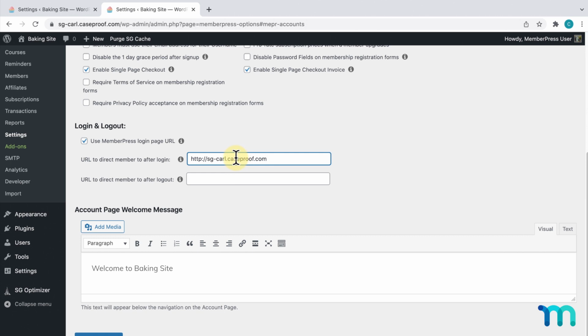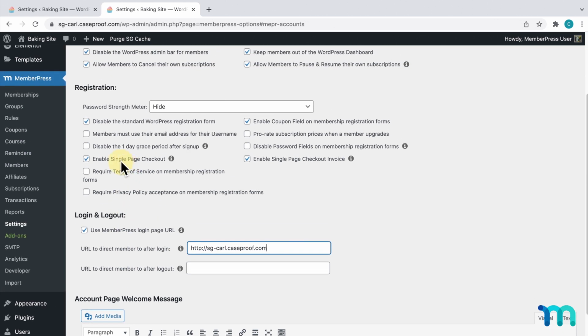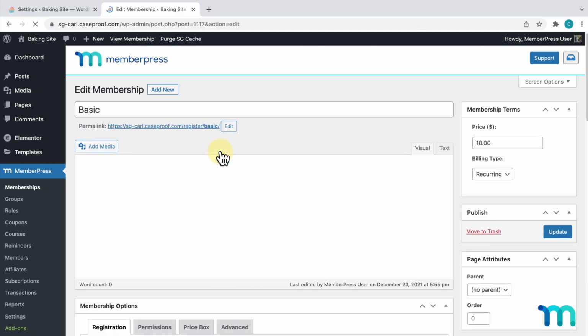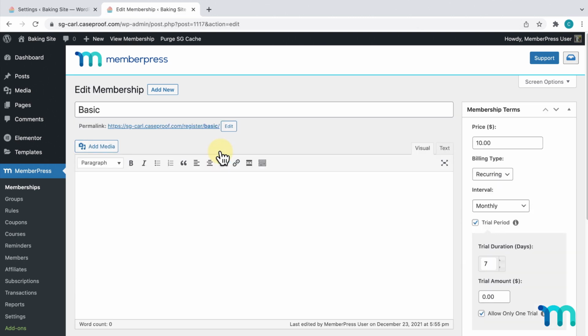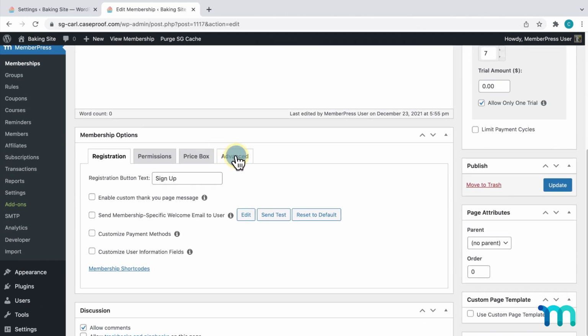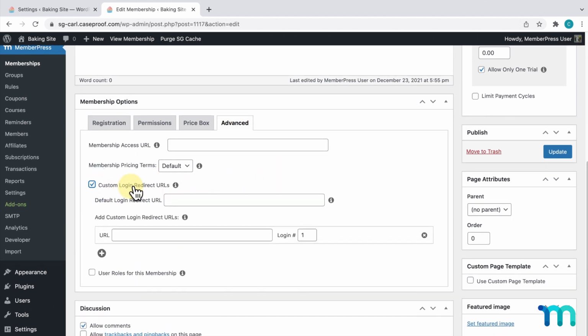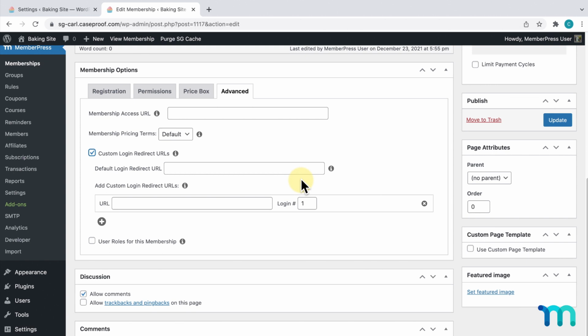Now, you can choose to redirect users who have different memberships to different pages per membership, too. You do this per membership edit page. So, just to show you, I'll go to MemberPress, Memberships, and then I'll click my Basic Membership. Then I'll scroll down to Membership Options and the Advanced tab. Then I'll check Custom Login Redirect URLs.